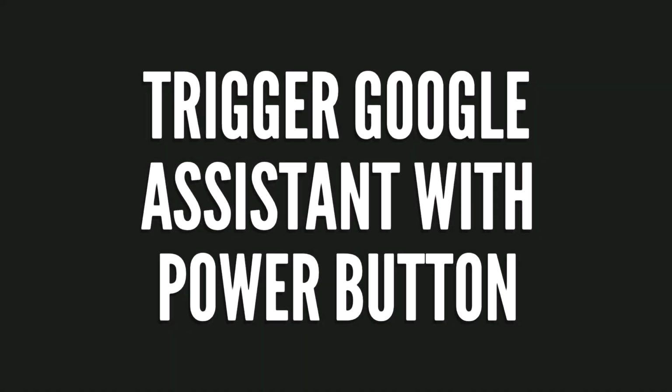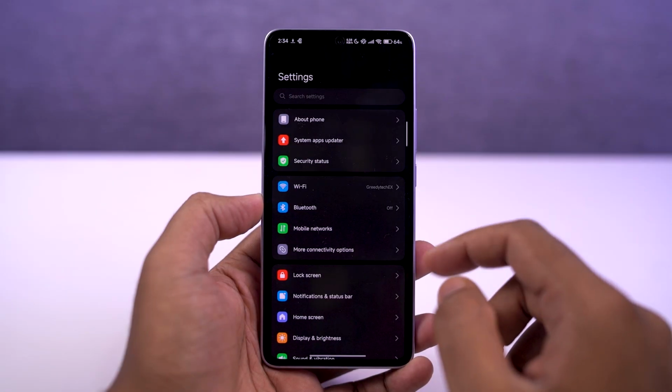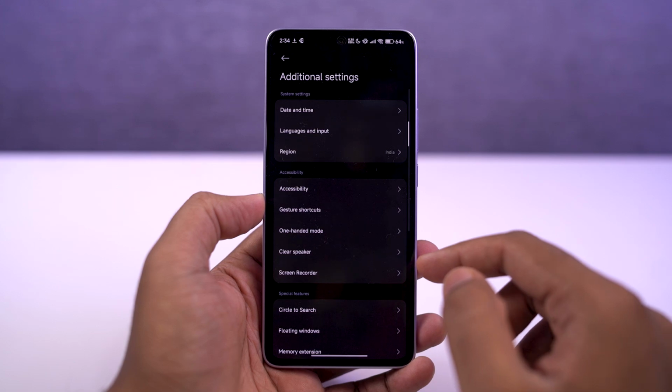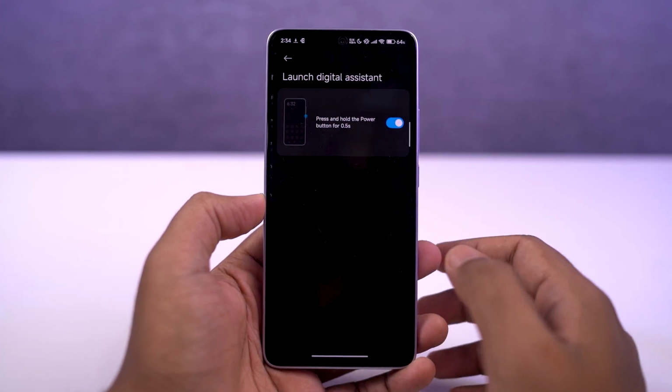Next, we can also trigger Google Assistant by just using the power button. You just need to enable this toggle and then press and hold the power button to trigger Google Assistant.